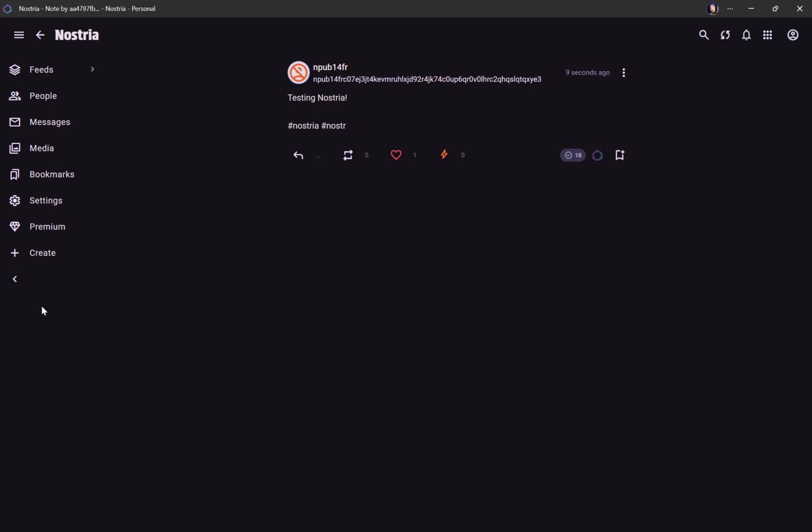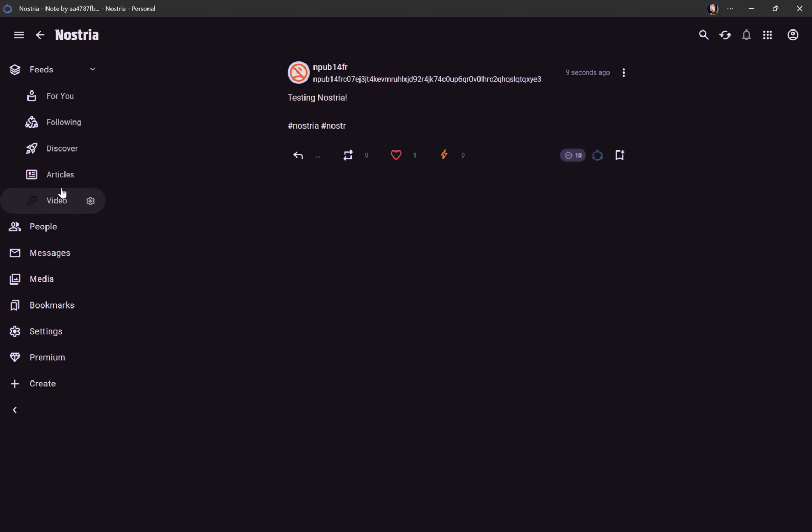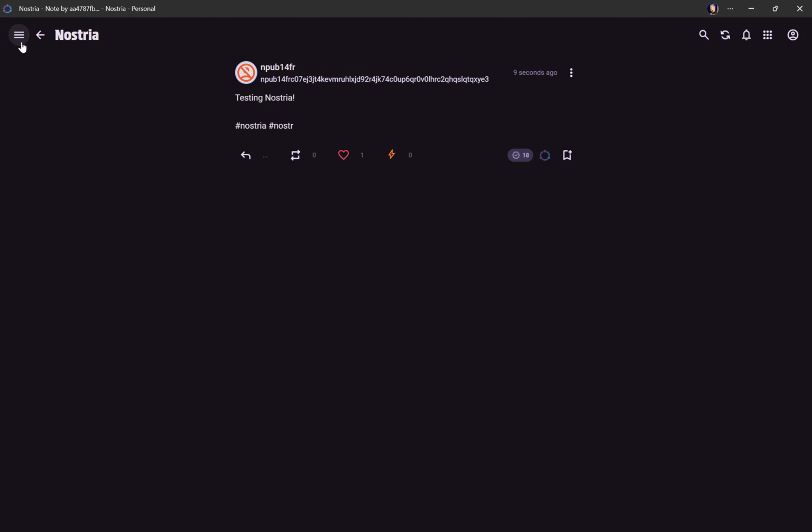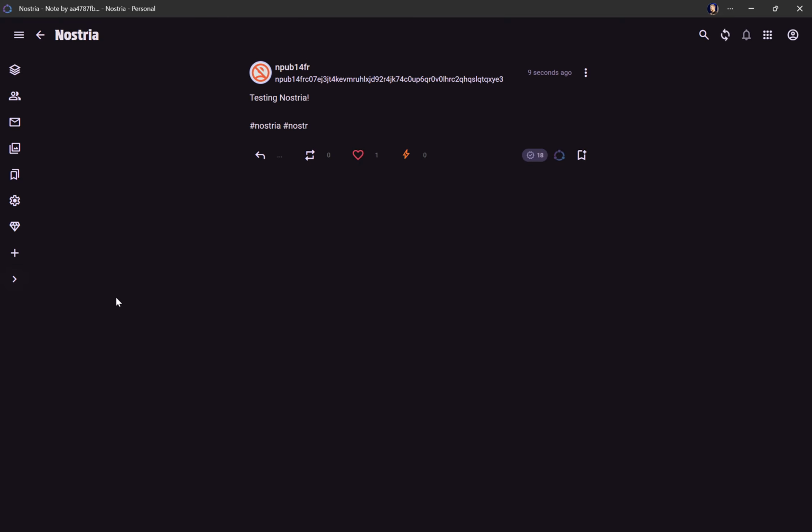So that's the basic functionality on the left side here. You can expand the feeds for quick access. You can hide the menu. You can have the menu in like minimized mode.